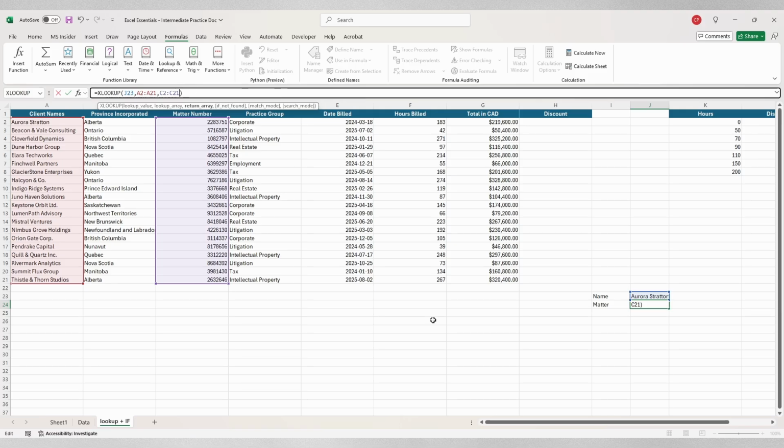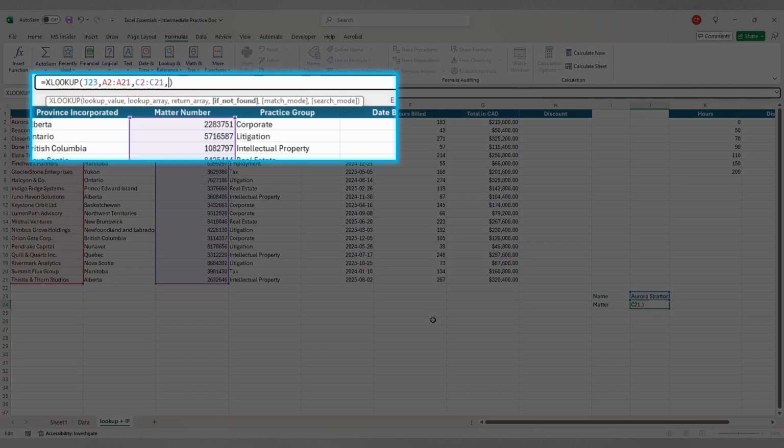Now, pop quiz, how do you get Excel to treat your entry as plain text? You got it. Don't forget to wrap it in quotes. So in this case, what I'm going to enter, if not found, open quote, I'm simply going to type in no match.